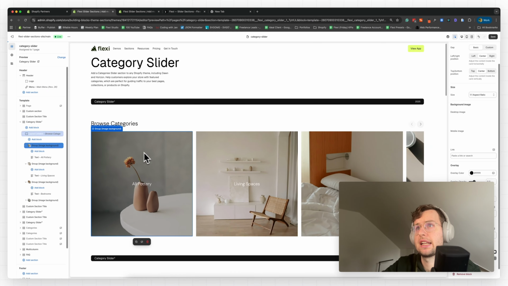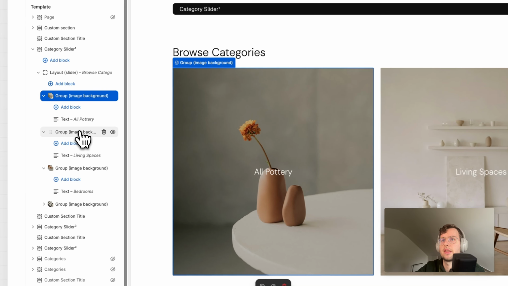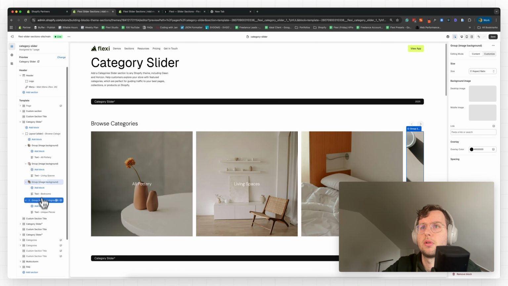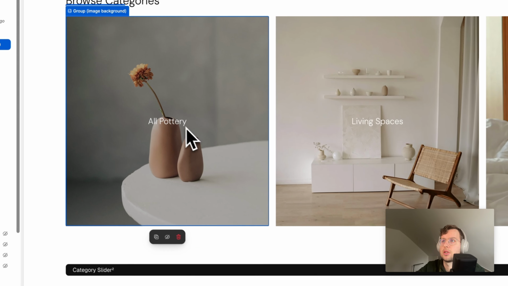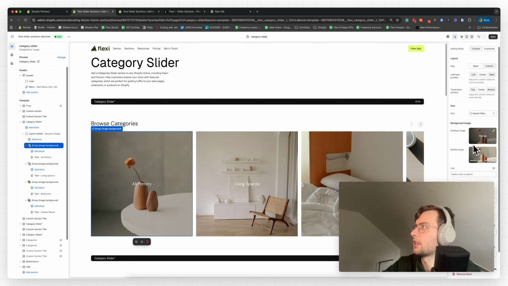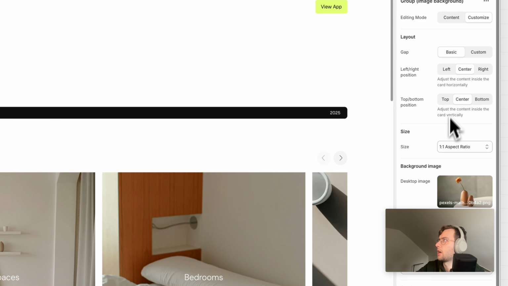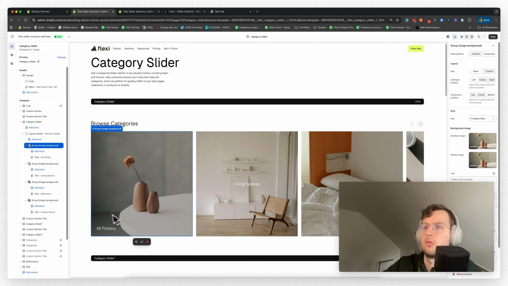The next thing to look at is each one of the blocks. So we have a group block that's made up of each one of these elements over here. In the group block, we can change the background images for desktop and for mobile. And we can also change where the content sits. So if we want to make it sit in the bottom left, we can allow it to do so.